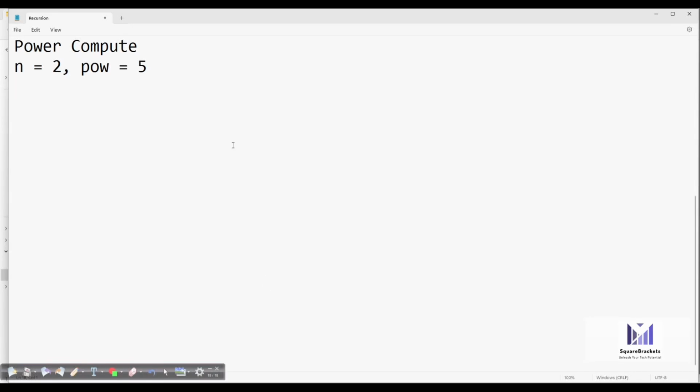So now the next program is to compute the power of a number. Suppose we have to find out 2 raised to the power 5. Simple. In order to find out 2 raised to the power 5, it simply means that 2 will be multiplied 5 times.